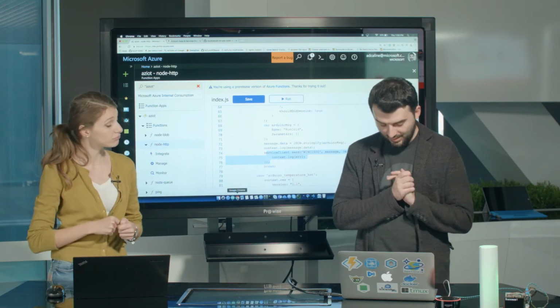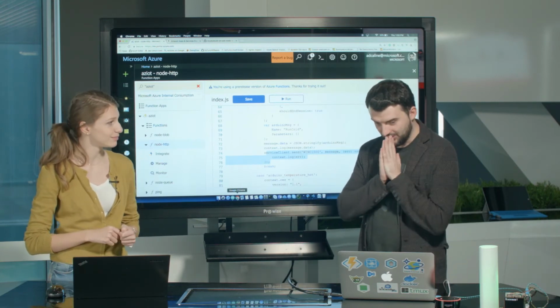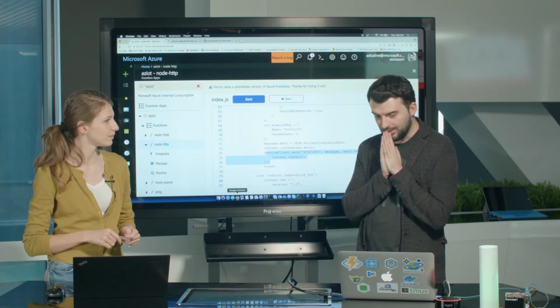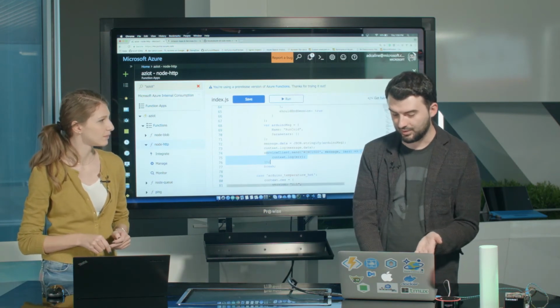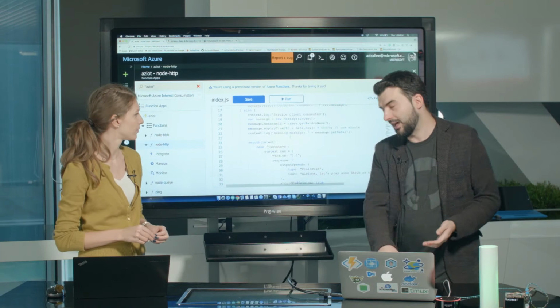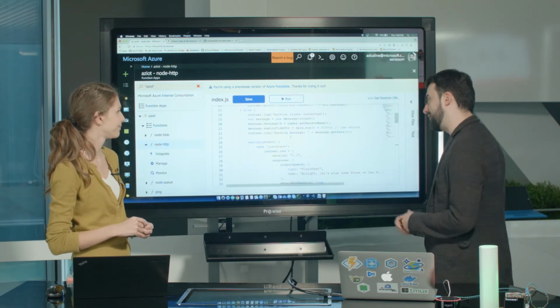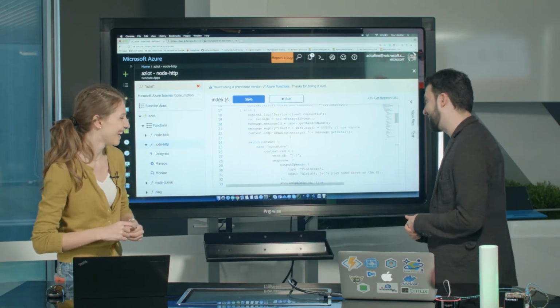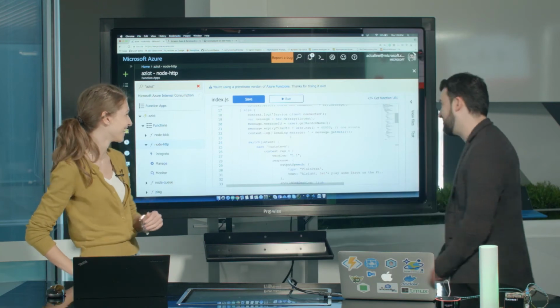So the next thing that I wanted to show is, okay, that's all cool, but how would I debug a function locally? Because not having IntelliSense, not having autocomplete here really tells you how good a programmer you are.